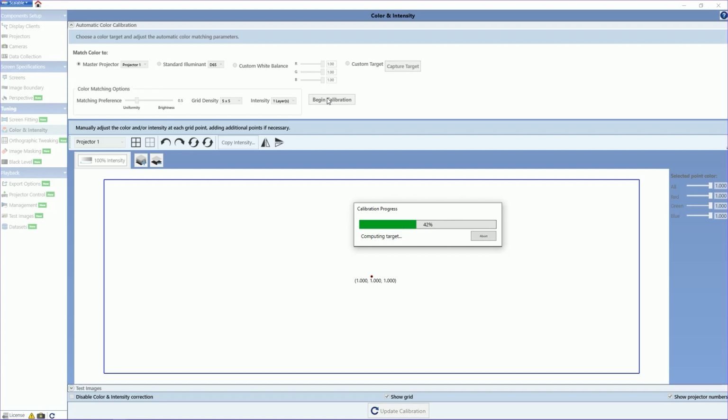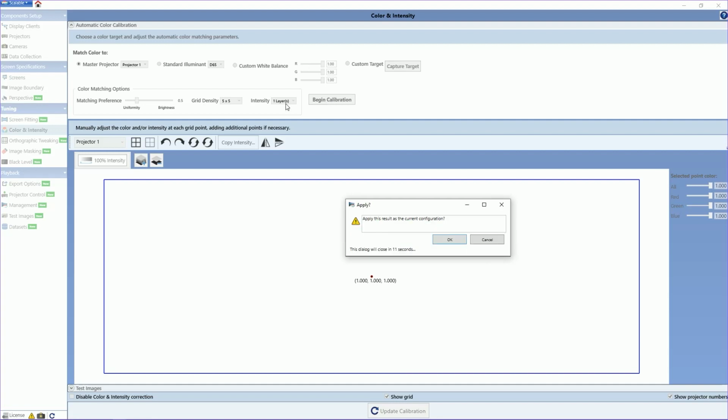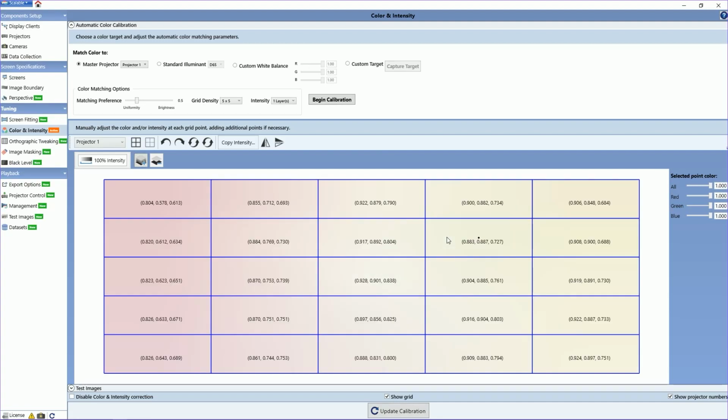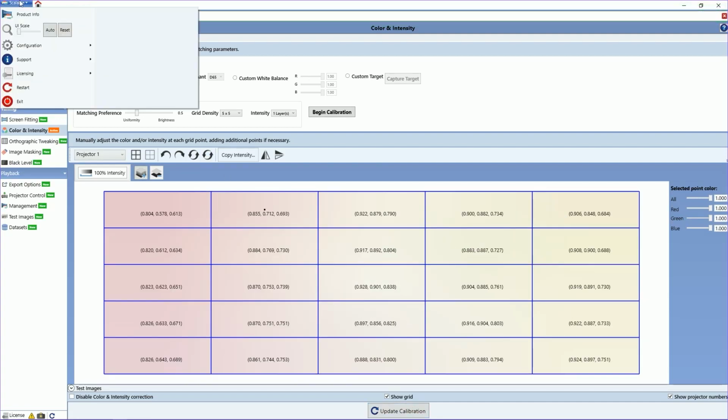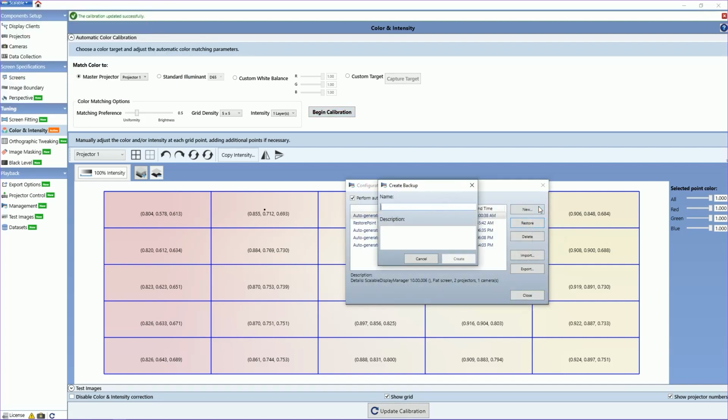Click Begin Calibration to start the automatic color calibration process. When complete, the software will display a before and after image. If the result is satisfactory, click Update Calibration and create a new restore point. If not, adjust the settings and color matching options and try again.